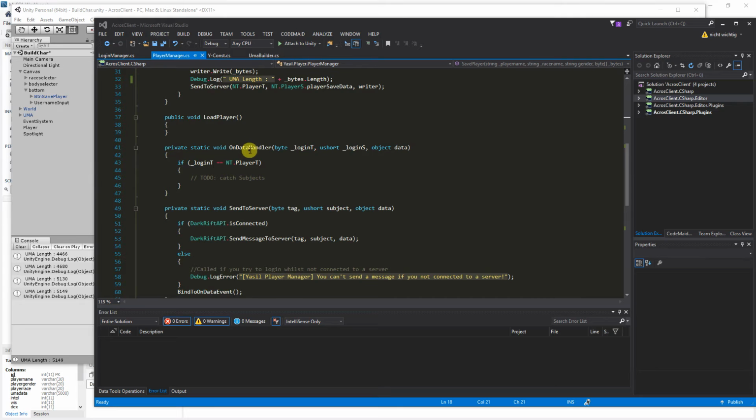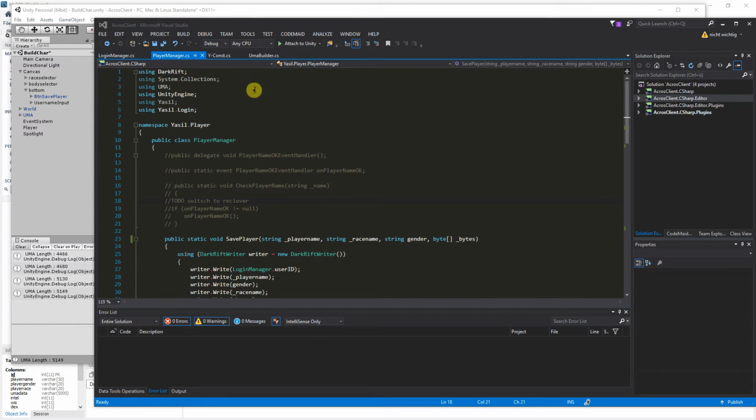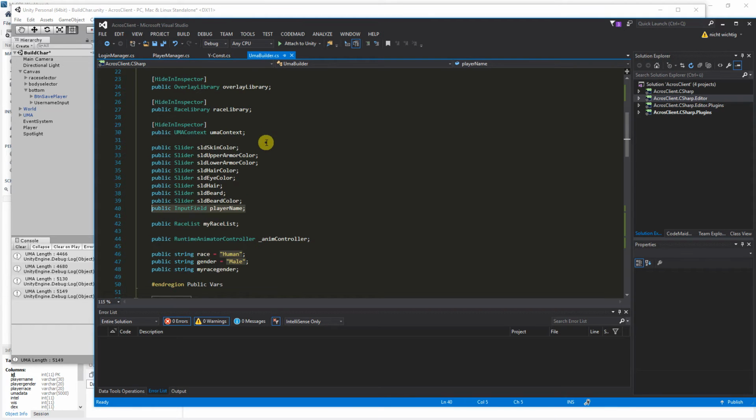And here's the onData handler, which catches everything in a moment from the type player type. So next we go to the UMA builder. In the UMA builder we have a new input field, which is our player name, which we defined here, username input field.